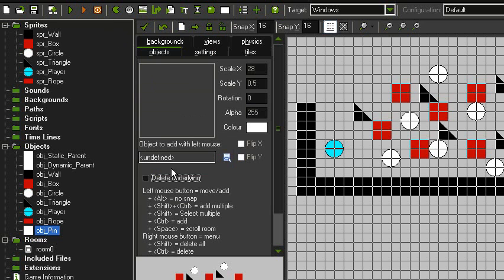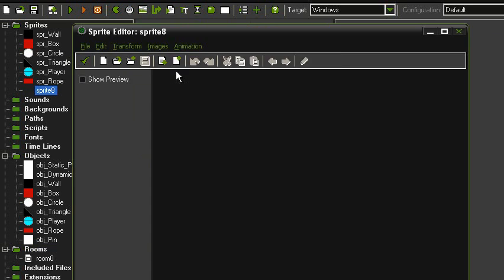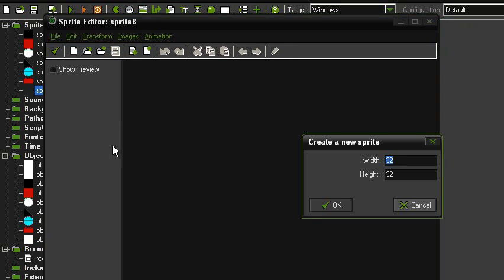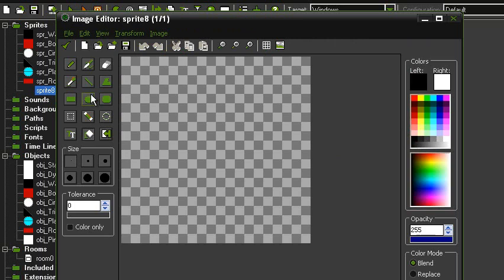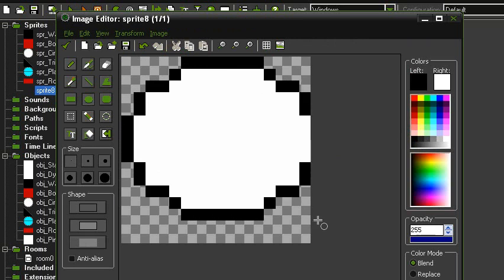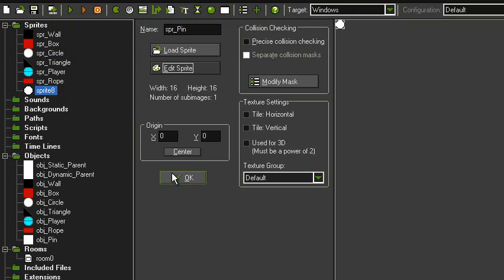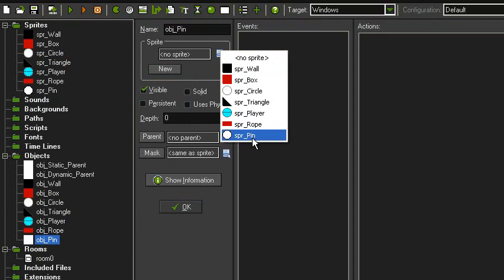And we're also going to need a sprite for it, so just create a new sprite, call it SBR pin, edit it. 16 by 16 should do for this, and then we're just going to make a circle, and just like that. Okay, center that, and press OK. Now give the object the sprite.